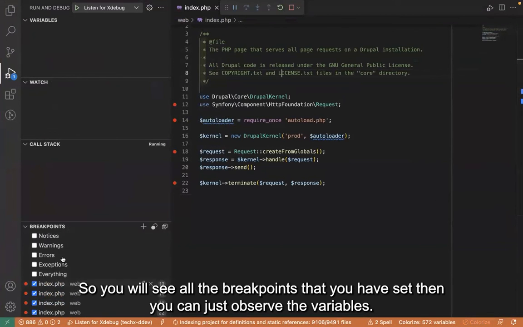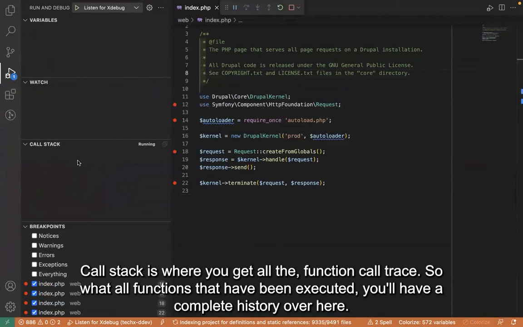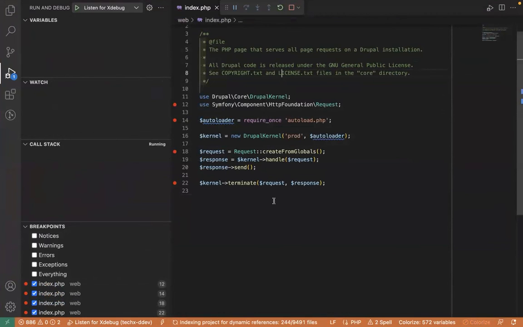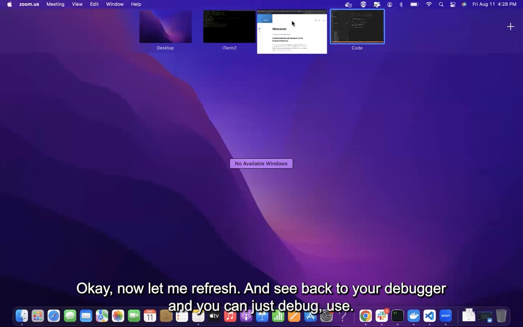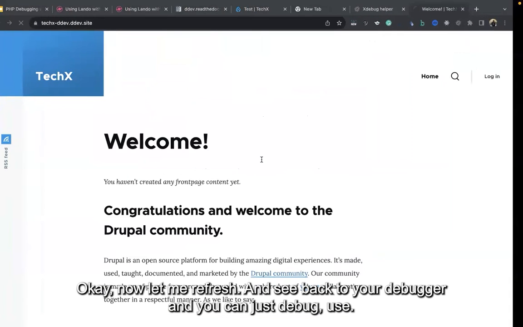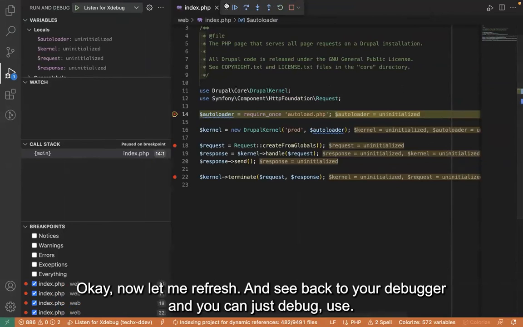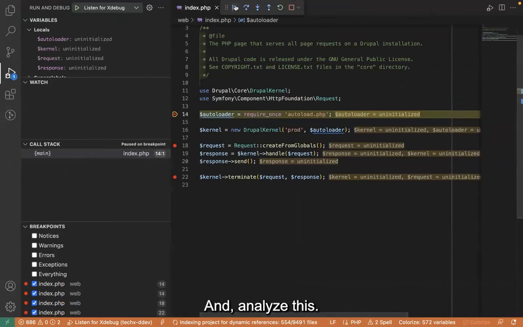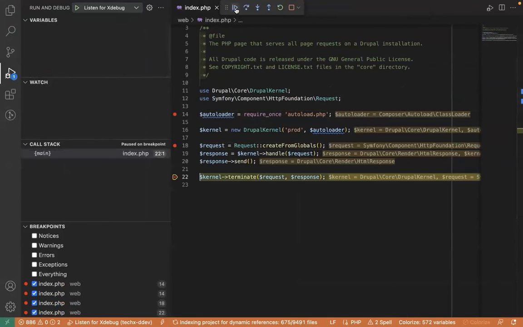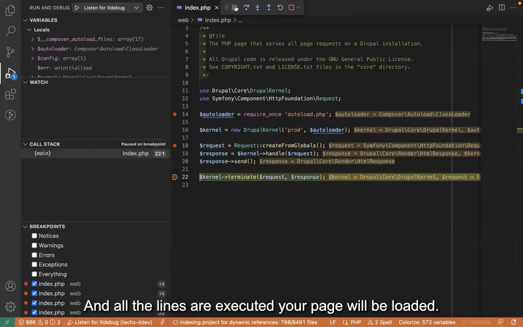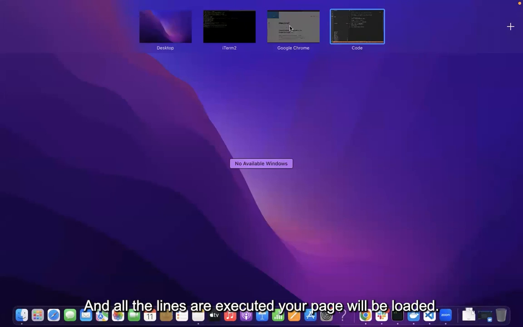So you will see all the breakpoints that you have set, and you can just observe the variables. Call stack is where you get all the function calls trace. So what all functions have been executed, you'll have a complete history over here. Now let me refresh and you're back to your debugger, and you can just debug, analyze this. And as all the lines are executed, your page will be loaded.